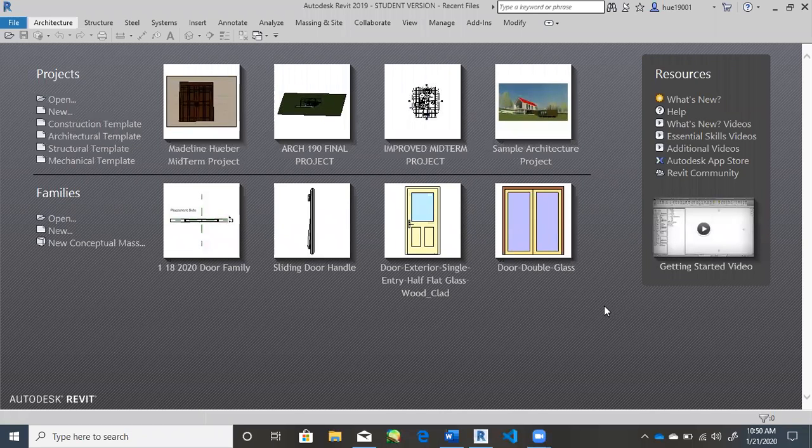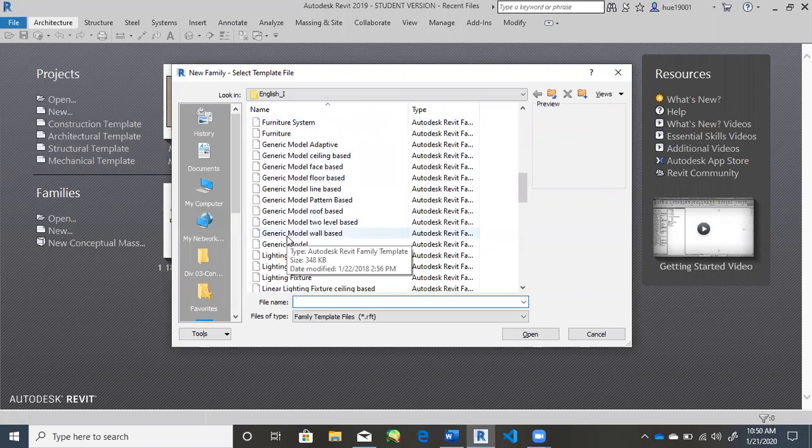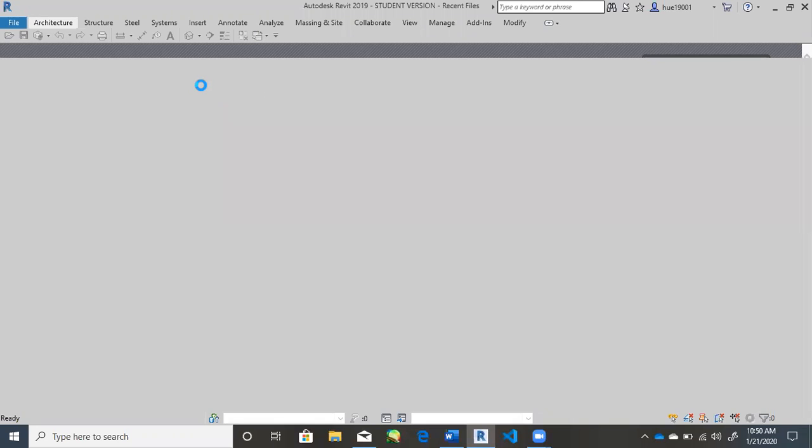In this tutorial, I'm just going to show the basic steps on how to create a door. So what you're going to do is start by opening a new family. Then you're going to scroll down to generic model wall-based. Then you've got to let it load, which usually takes a second.